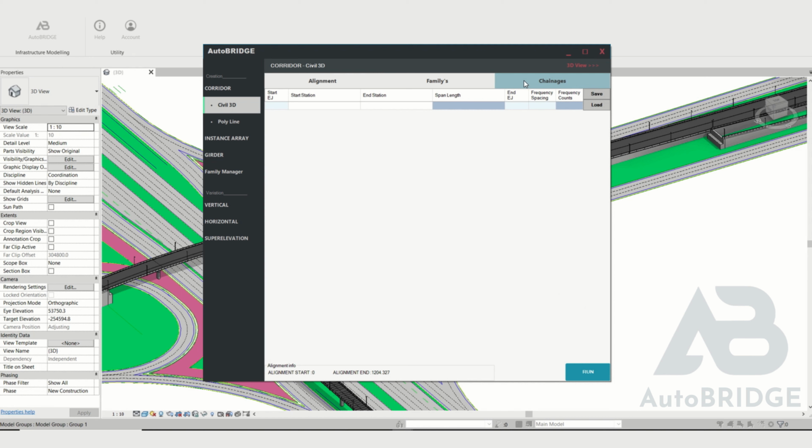Proceed to the Chainages tab to specify start and end stations for each corridor. Here, you'll find the start and end stations. Here, you'll find the expansion joint start and end. Frequency spacing refers to the distance between sections within corridors. A smaller spacing indicates a higher frequency of control points, resulting in increased accuracy of the corridor. However, it's important to note that this can impact the project file size. You can utilize the autofill option for added convenience.